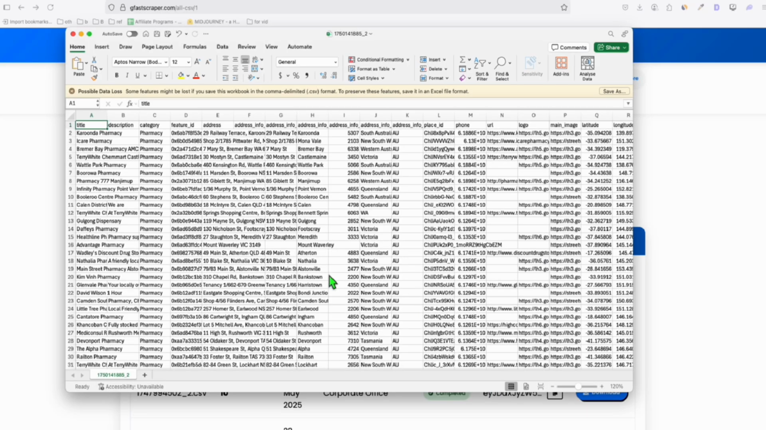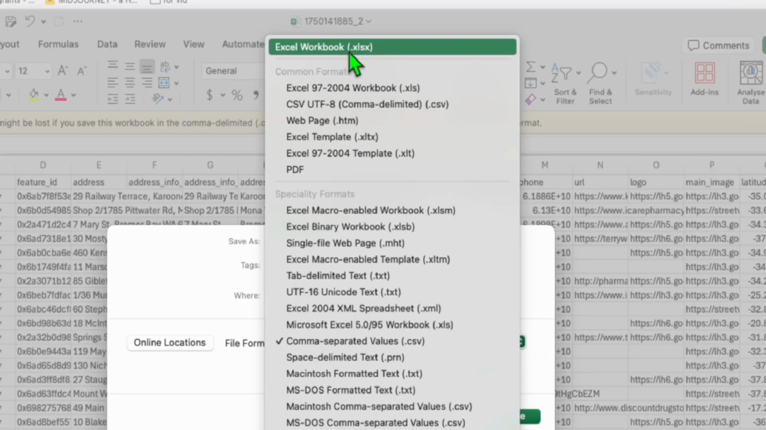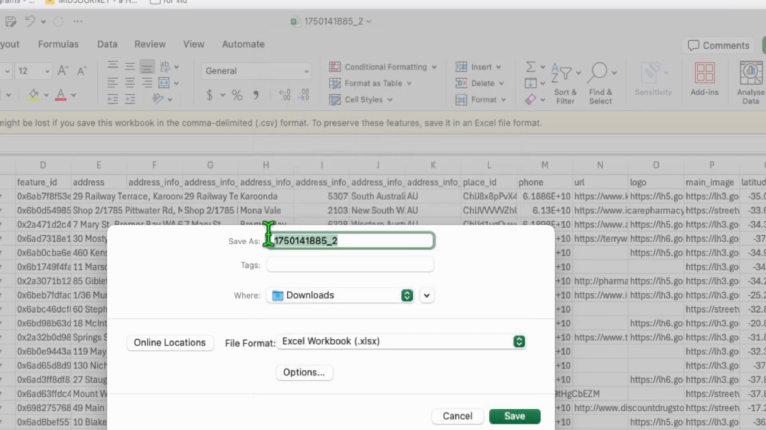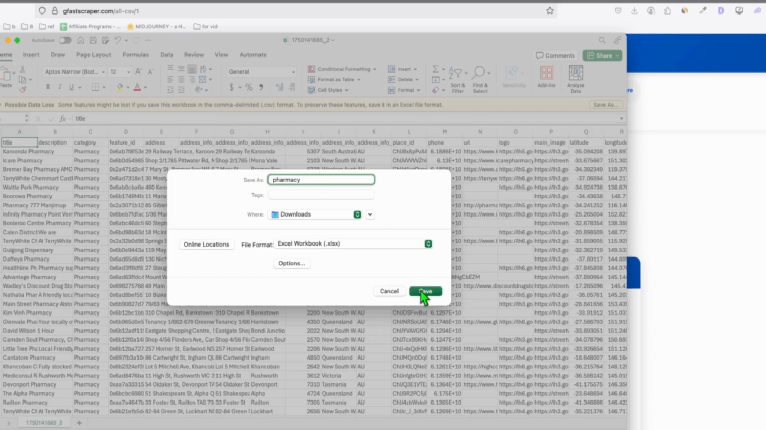Once you have the CSV file, make sure you save this as XLSX or Excel file. So I'm just going to save this as an Excel file. Just choose this first one, XLSX, and name it pharmacy. So we're going to have a smaller file, and we will be able to use this plugin, which I'm going to show you. You will save thousands using this plugin.